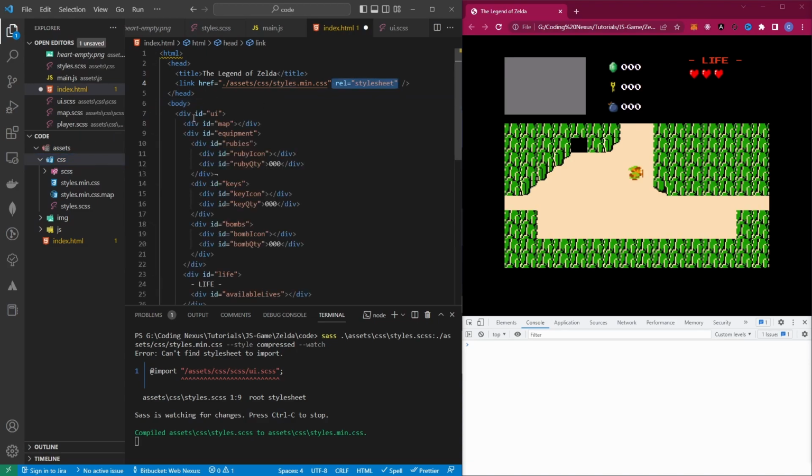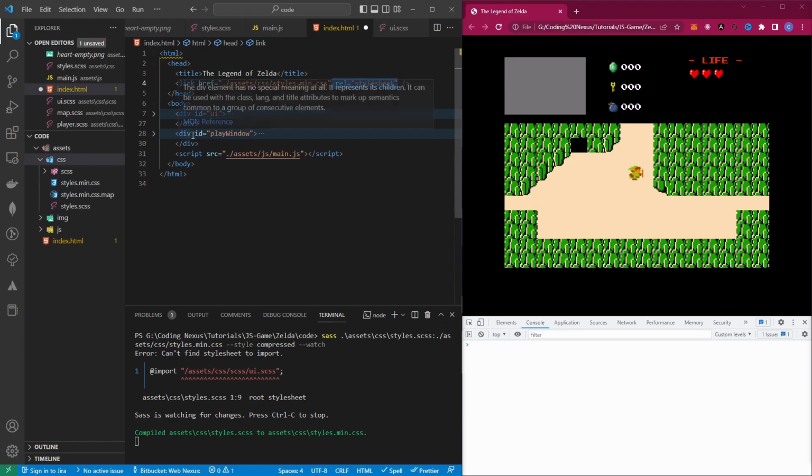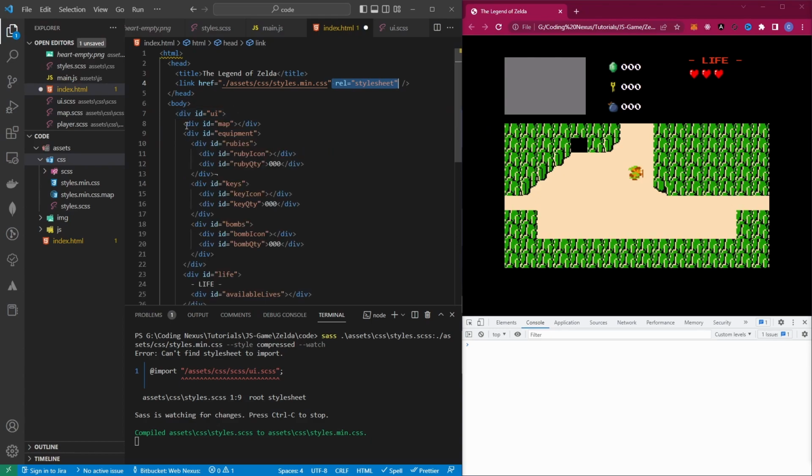And then inside the body, we're going to have a div for the UI and a div for a play window. So this is the UI at the top here, and the play window is this screen at the bottom here. Inside the UI, we're going to display a map, which is this section on the left hand side here. I'm also going to create a section for the equipment, which is going to display the rubies, the keys and the bombs.